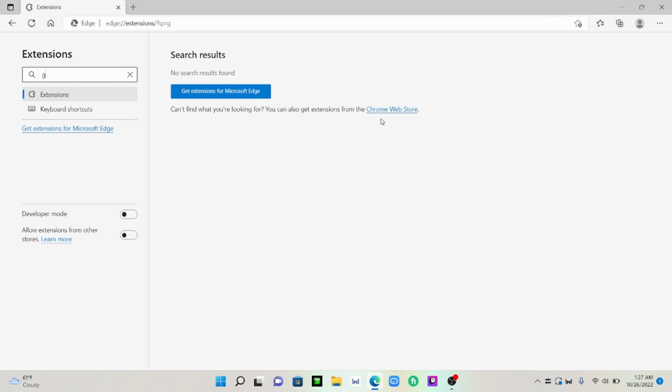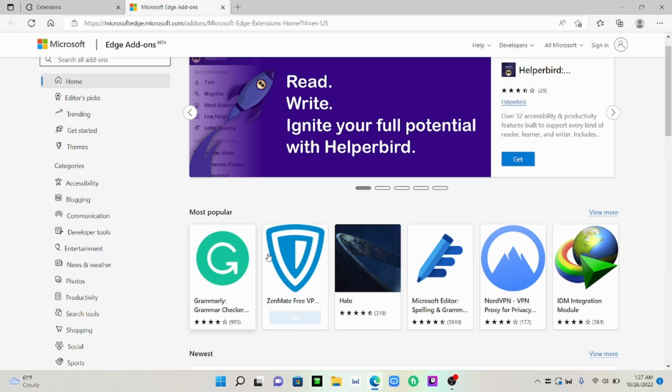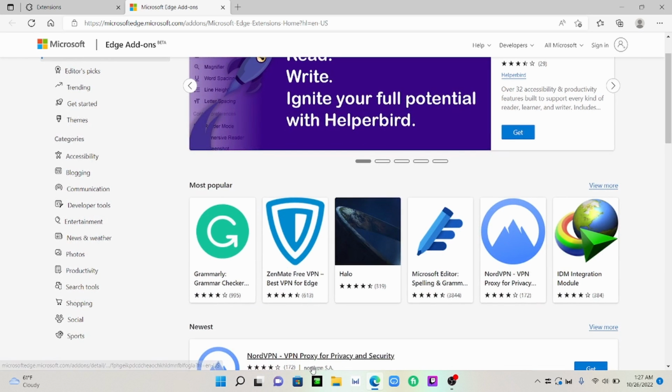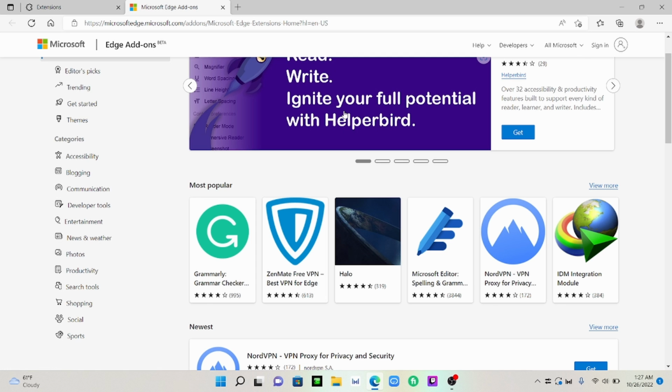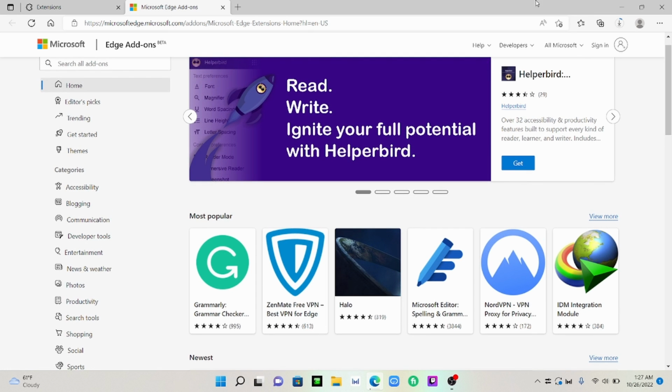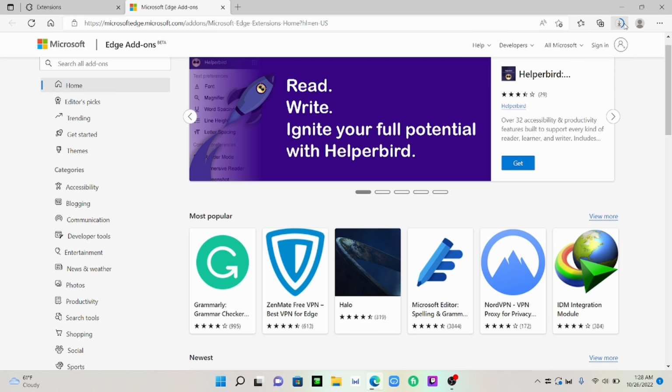Then you'll have to search for the application that you want the extension for. I personally am going to search for Grammarly. There, as you can see, there are a lot of other things you can install as extensions. I'm going to click on Grammarly and click on add extension. Then as you can see, it's being downloaded.